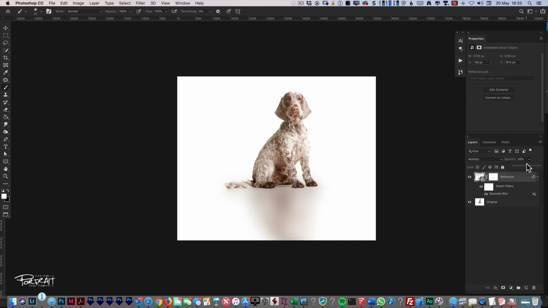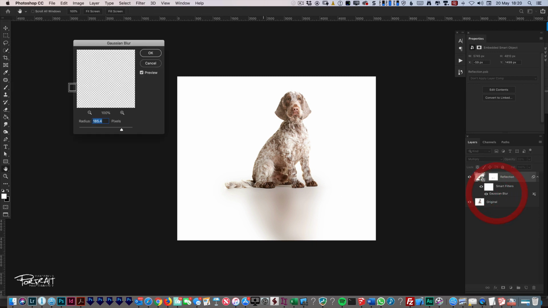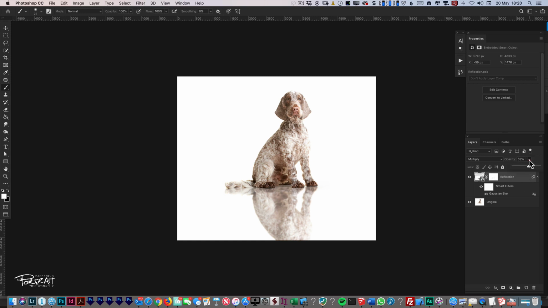Really easy to adjust, really easy to use, really easy to create. All you need is a clean white shot to start with, and then a couple of very simple techniques: flipping it over, changing the blurring, and changing its opacity, and you have got yourself a first-class reflection of a beautiful hearing dog.